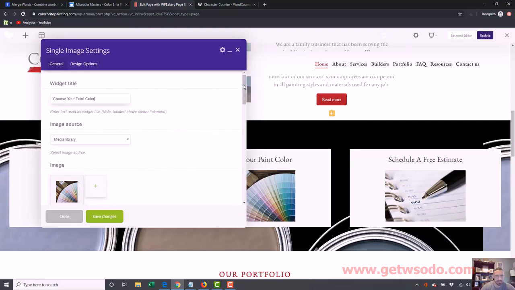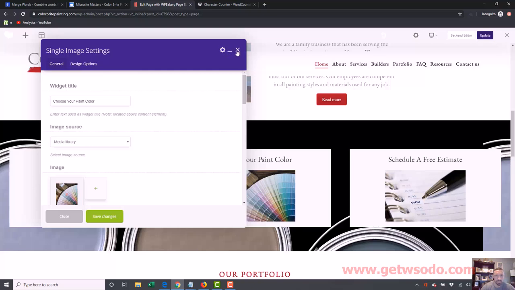Choose your paint color. I wonder if we can maybe.